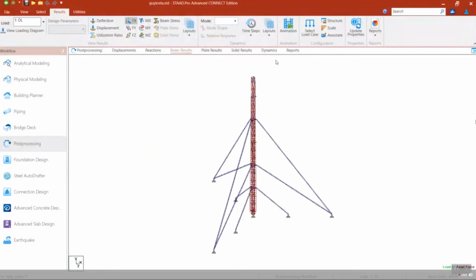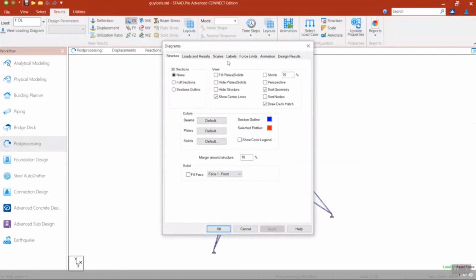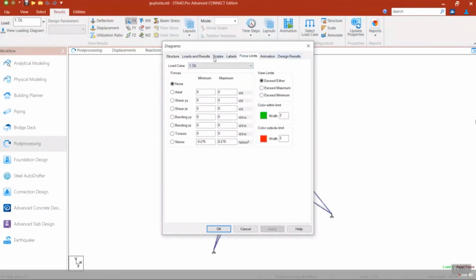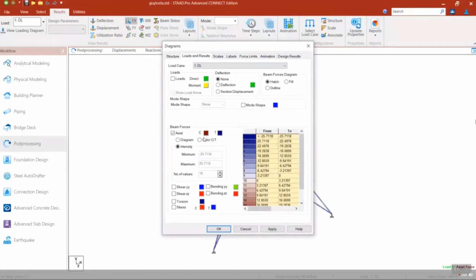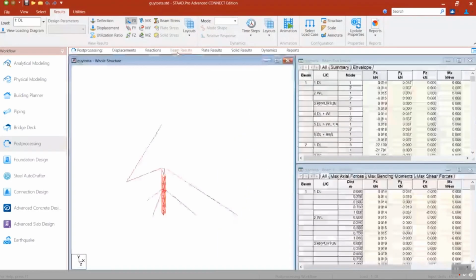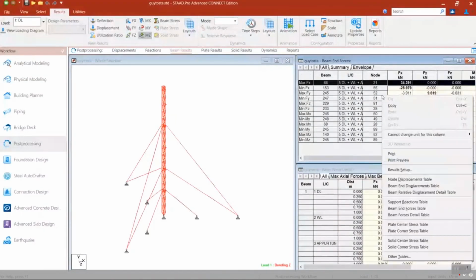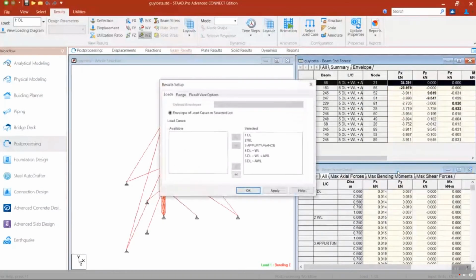Now we can plot the axial force diagram. You can see the blue color members are tension members and the brown color members are compression members. Instead of a diagram, we can now color code it so you can clearly see the tension and compression members. Except the cables, almost all the members in the tower have compression.